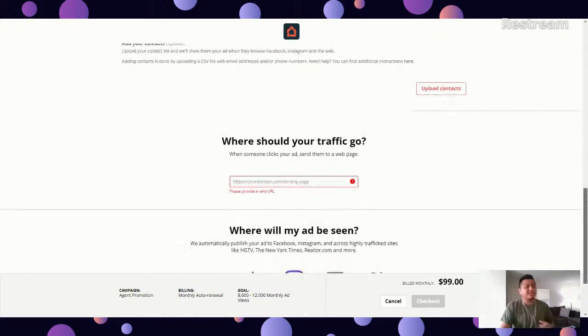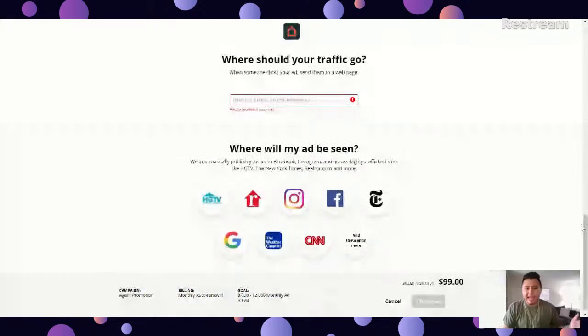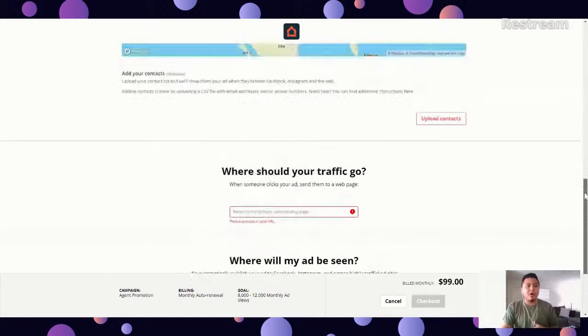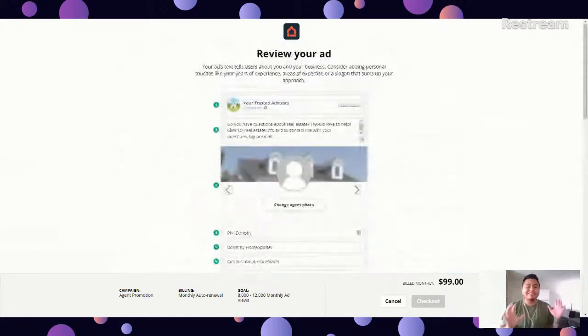And then here at the bottom, you're just going to see the different places that your ad can run on, right? So you automatically publish your ad to Facebook and Instagram and across highly trafficked sites like HGTV, the New York Times, realtor.com, and more, right? You're going to see other logos as well, right? So that's just going to be a brief overview of the ad portal.